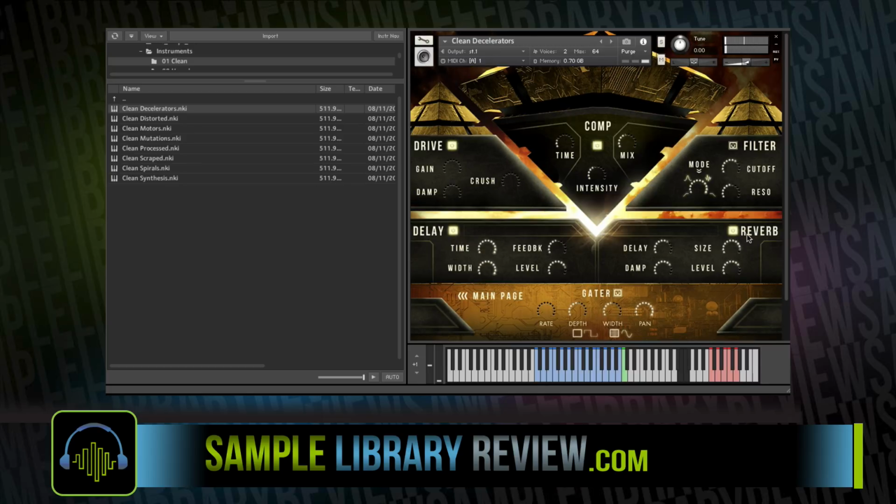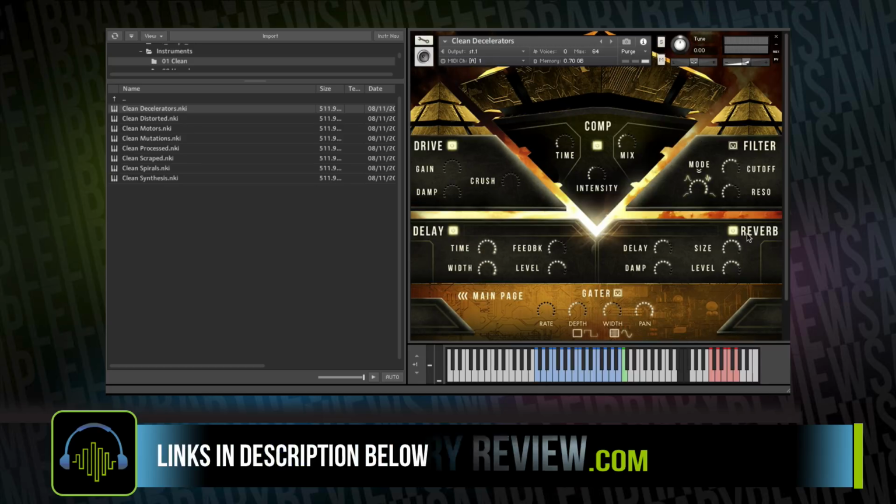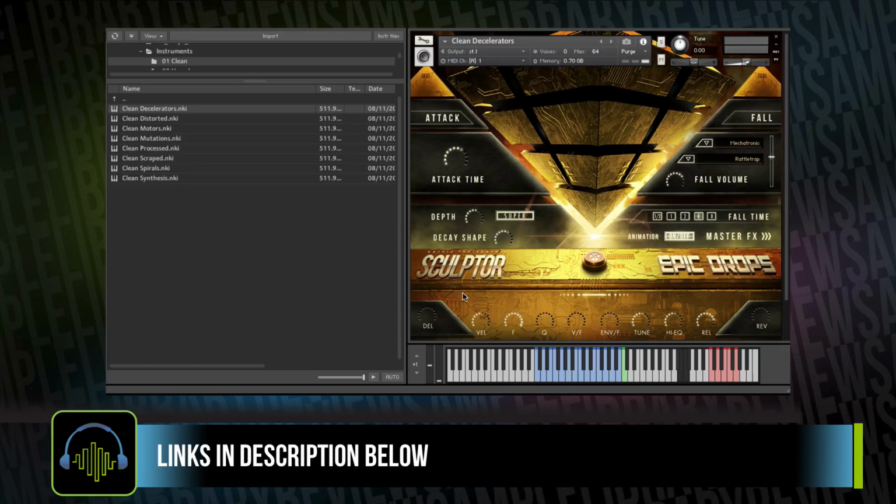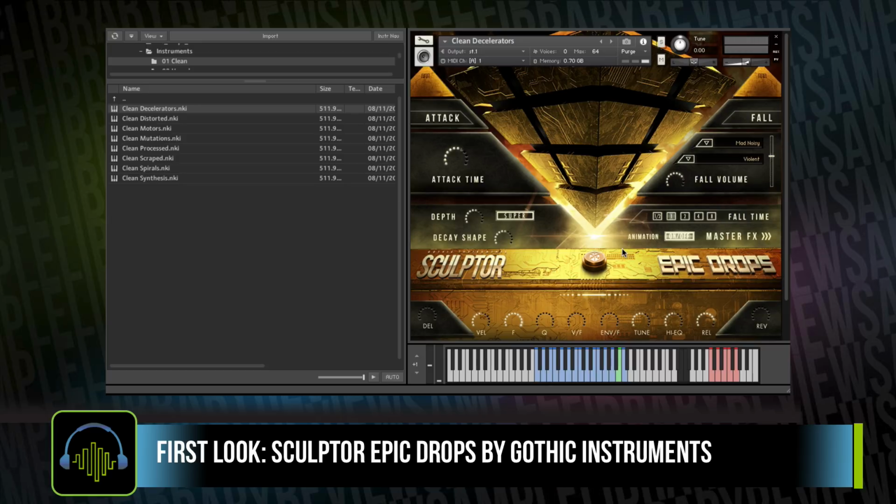Okay, and here are the whole master effects of the instrument: distortion, compression, filters, delay, and reverb, as well as the gator, which I'm sure is adding a lot to that. Okay, is this a randomizer? It sure is. So you could just randomize between the clean samples.